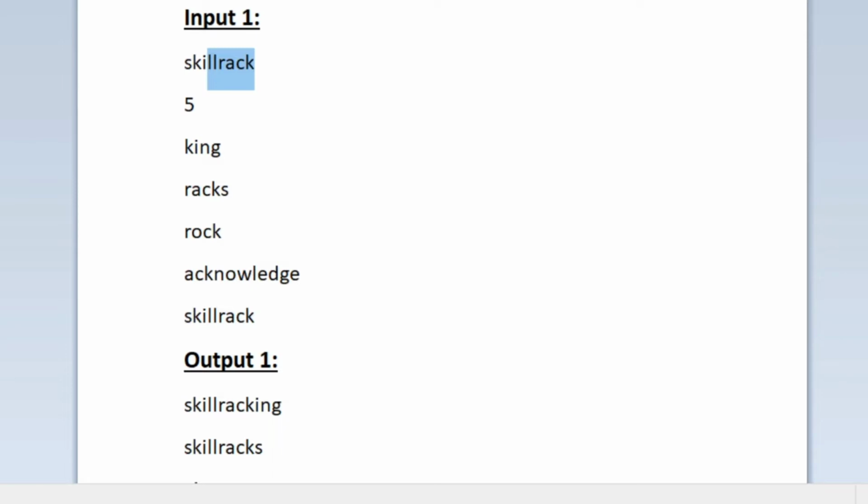So we should remove one character from our string. Now we will be considering only RACK. The length is 4, so we have to check the last 4 characters of the string s. The last 4 characters of the string s are also RACK. So rack and rack are both equal, so we can concatenate the string.